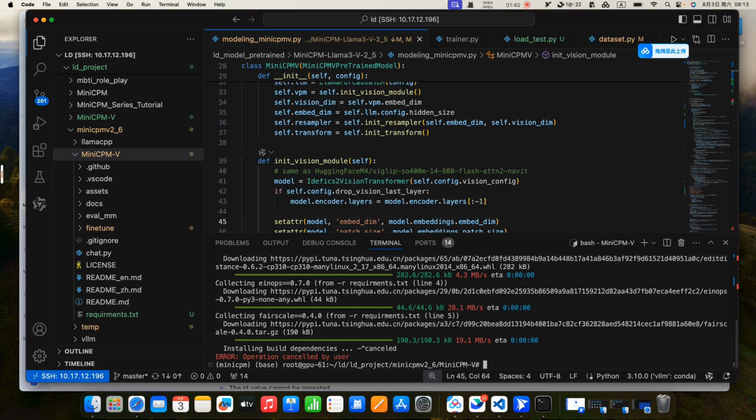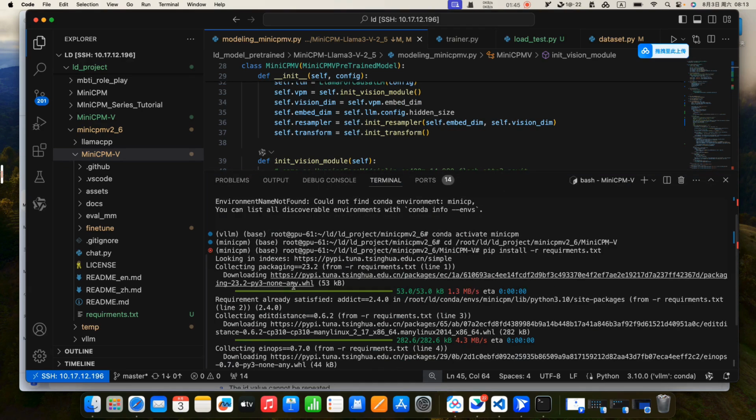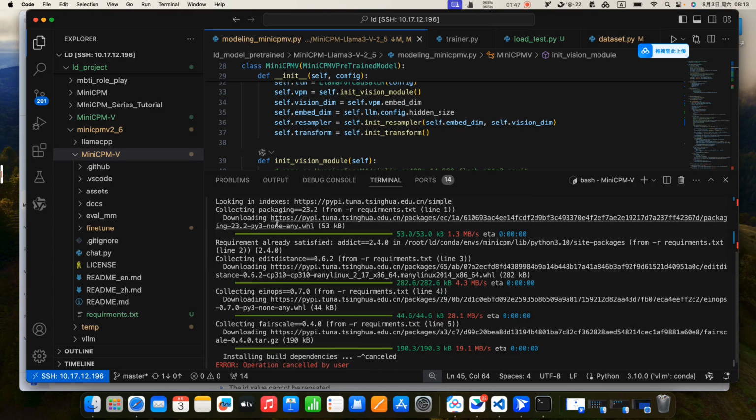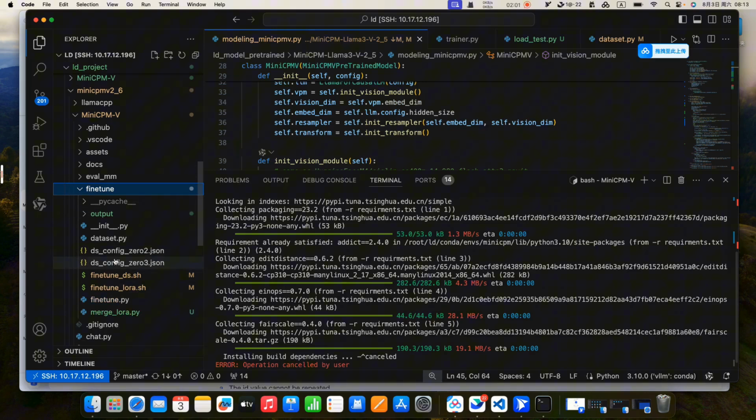Then we have the requirements file. Okay, great. Once we enter this, we'll start the installation process. We need to install the necessary packages. On my side, I already installed them, so I will skip this part. Once you've installed all the dependencies, we can proceed with modifying the training script.